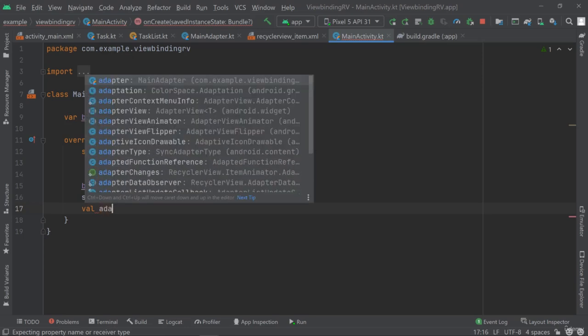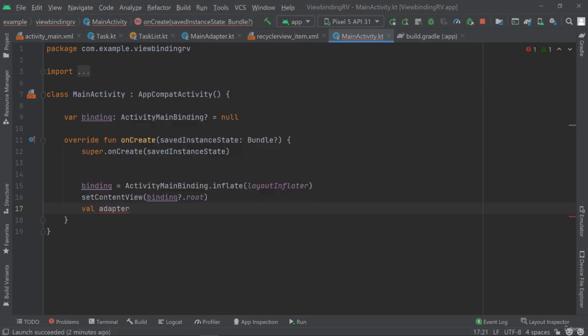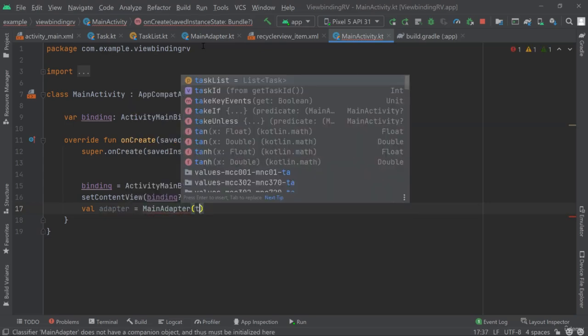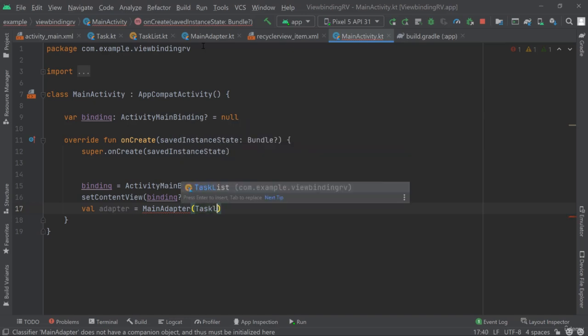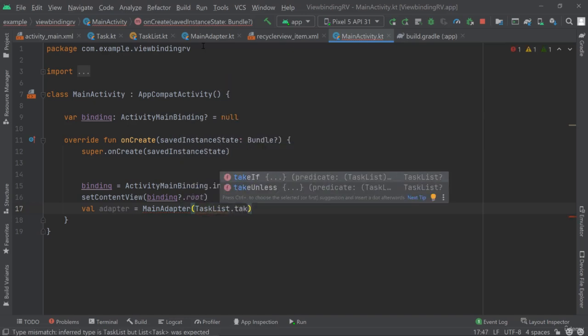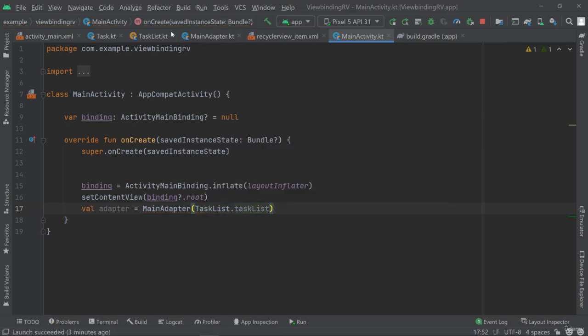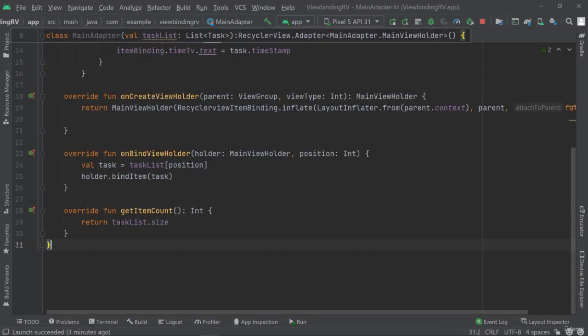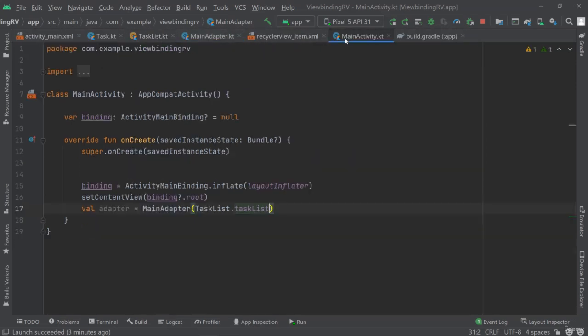And now we need to set up the adapter because we need to bind the adapter. So here, let's create an adapter object of our main adapter because otherwise, why would we have prepared it? So main adapter with the task list of items. So we're going to use the task list object here, which contains this list of items. That's the object name, and that is the name of the list of task objects. So let's use that in our main activity here.